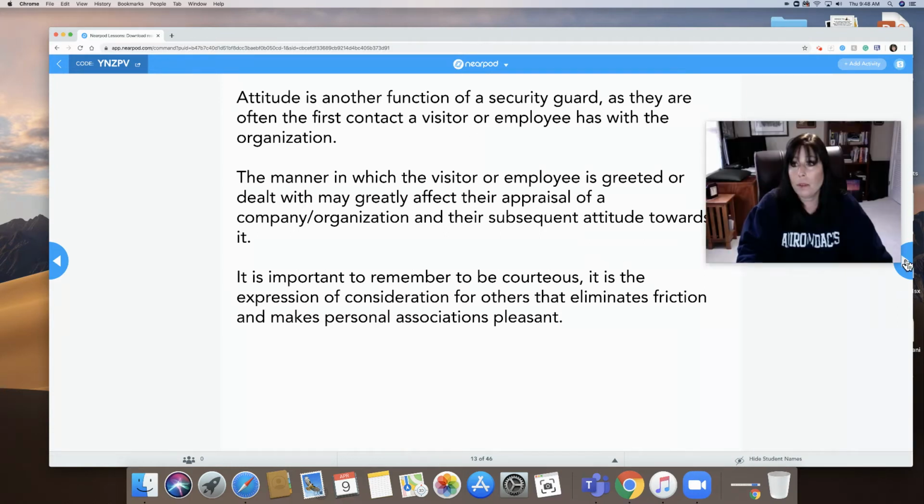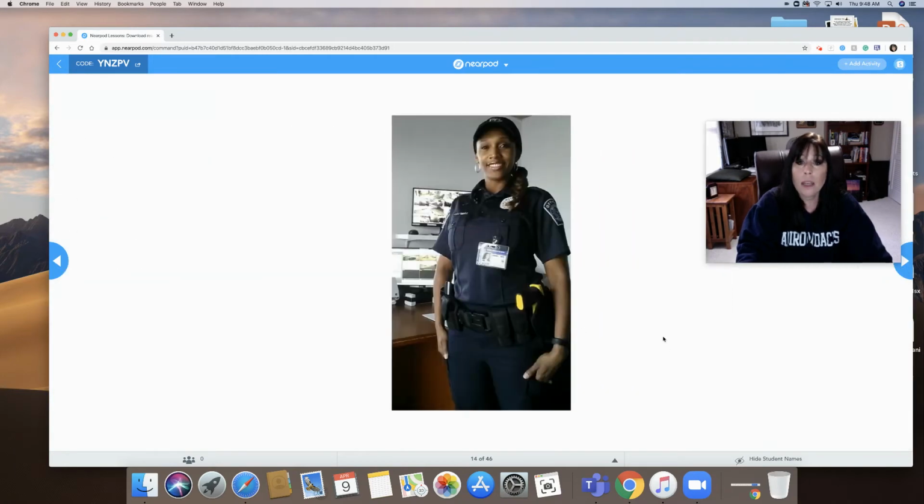So there's that. And that's just a picture that I threw in there. I think she looks great. Her uniform is perfect. It's clean. It's tailored. She looks pleasant. She's smiling. She looks professional. That's what we want.